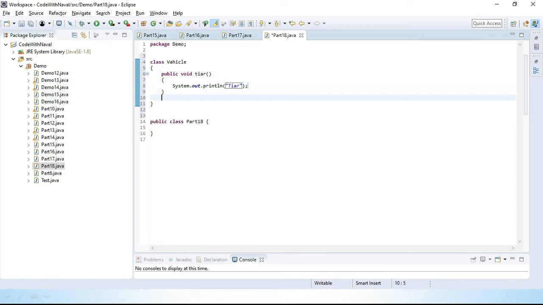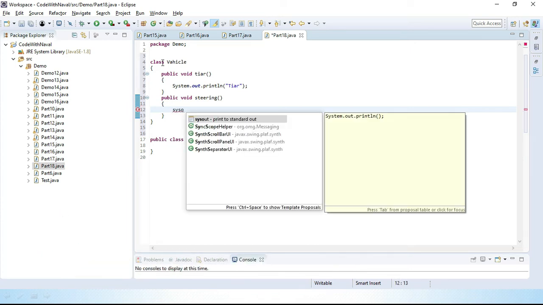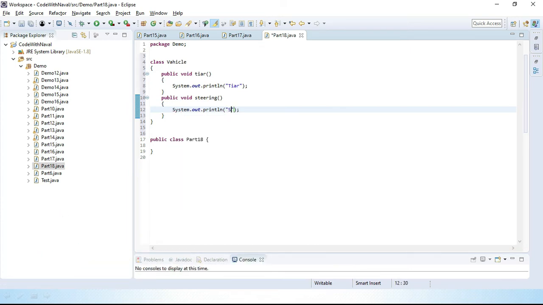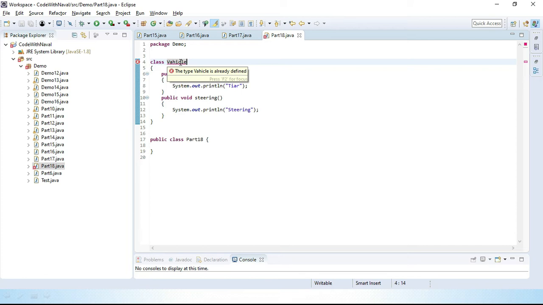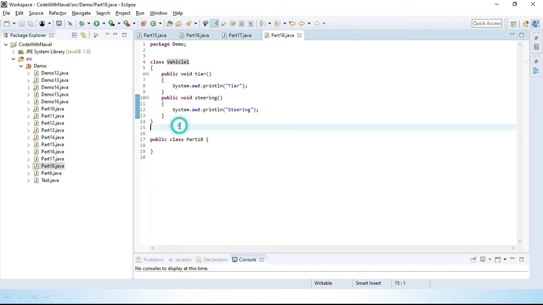Then we define the steering method. I'll define public void steering method. In the steering method here also we print with SYSO, control space, simply printing steering. Okay, let's save this. You can see it's throwing an error because we already used this Vehicle class in the last example. Let's change it to Vehicle1. Now you can see we defined two methods, tire and steering, that are used in every vehicle.